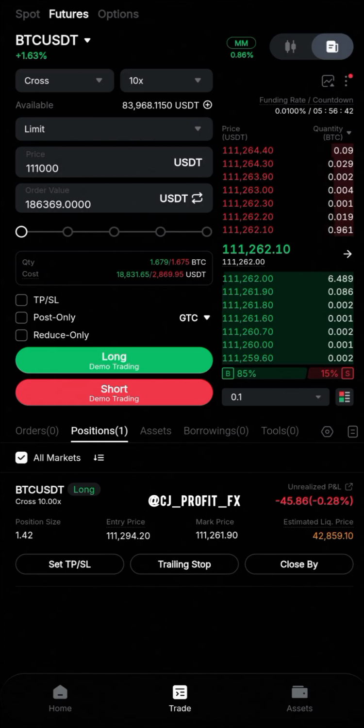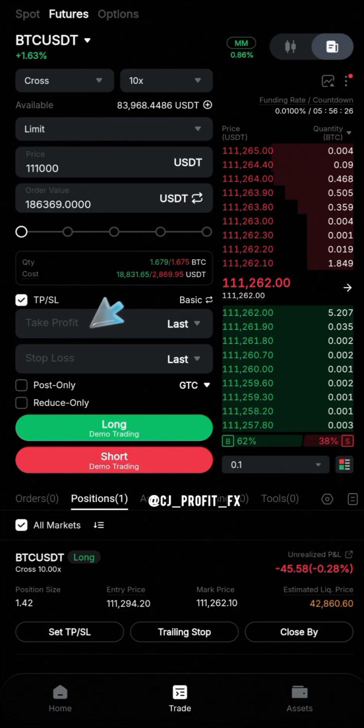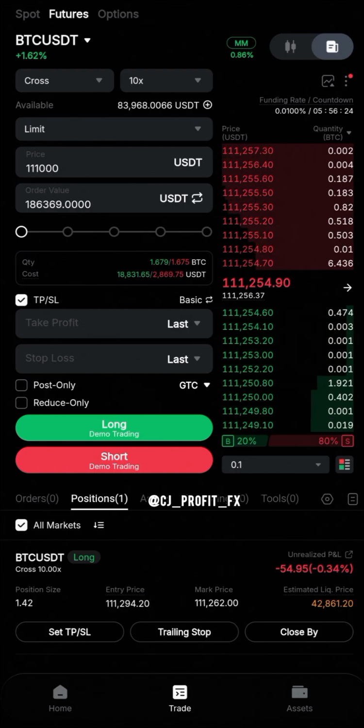Okay, now let's move to stop loss and take profit. After setting your limit order, you can come over here and turn on this box, the first one, which is TP and SL. Once you turn it on, you can put in your TP and your SL.